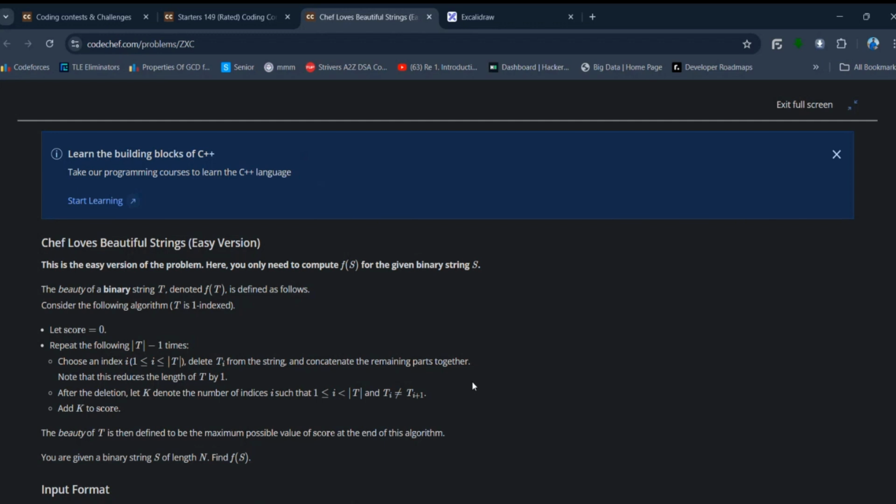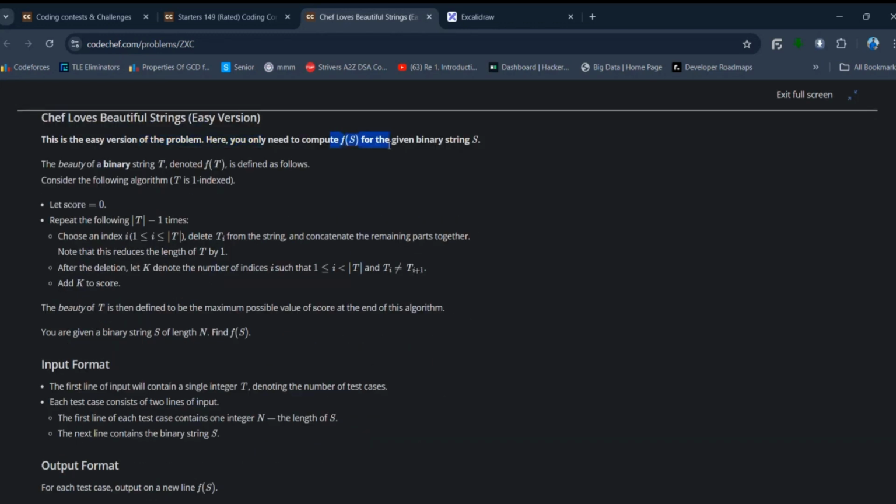Okay. So this question says that this is the easy version of the problem, obviously. So this defines something f of s, where s is a binary string. So this is like the beauty of a binary string. T is defined as f of t. Now what is f of t? It simply says that f of t is your final score. How do we calculate the score?